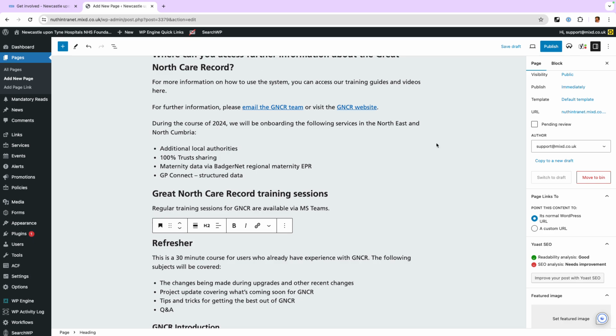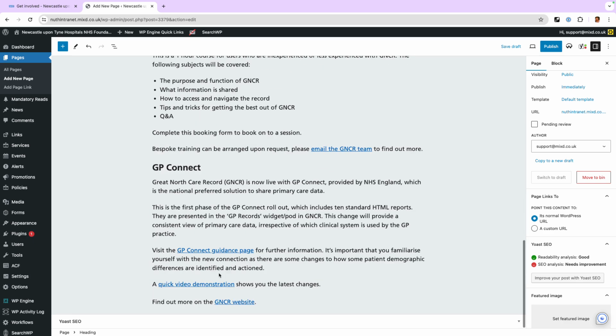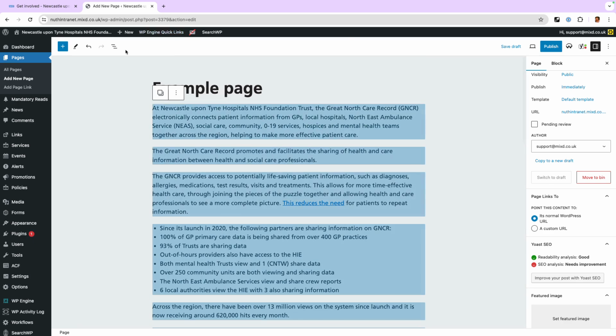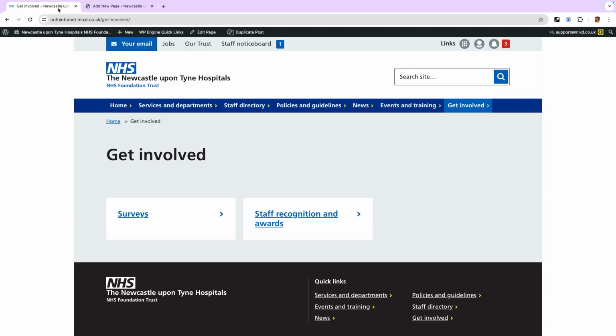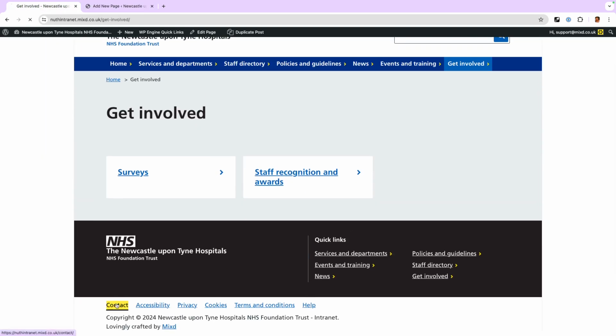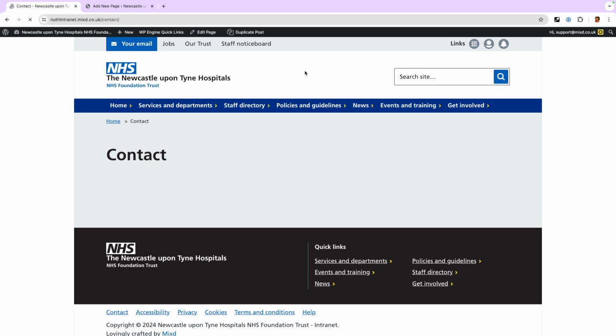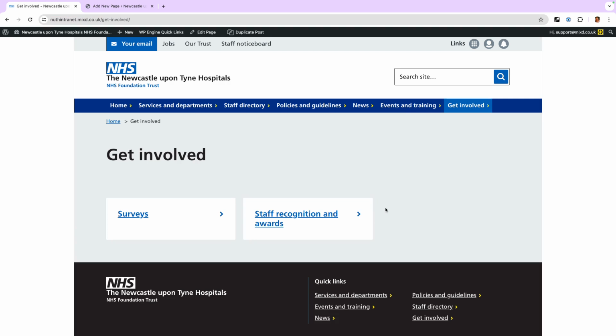So essentially what this is, if I just scrap all this content just to make it a little bit easier to understand, it might be that you decide that as an organisation on the intranet, we do have the likes of the contact page. So we've got the contact page here. We know that there's going to be contact information on here. However, under Get Involved, we think there should be a tile that says Get in Touch, as an example.